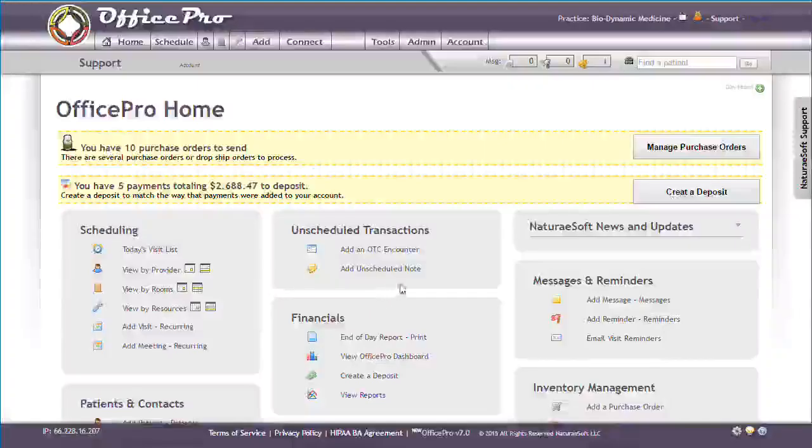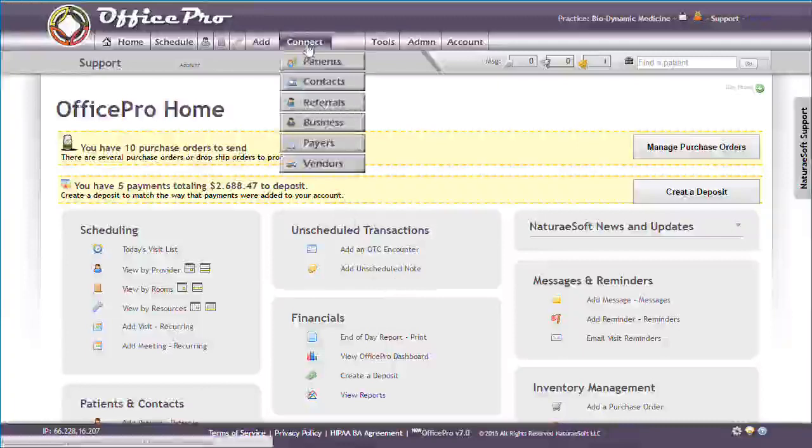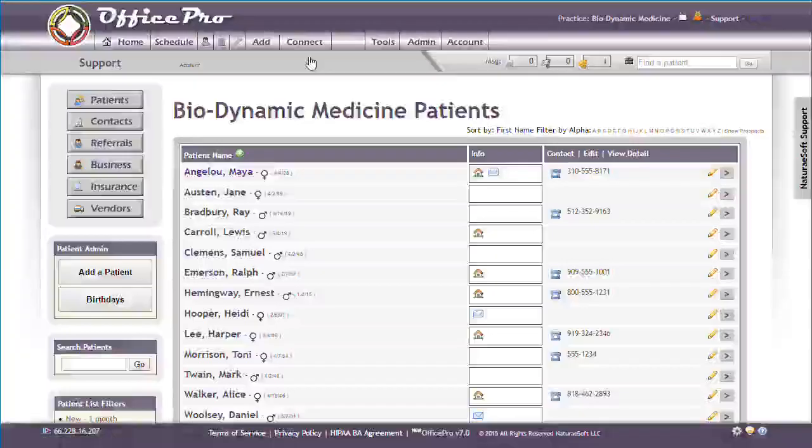The Patient Administration area lets you view your patient list, add and edit patients, and apply filters to view some commonly used subsets of your patient list. To get to your patient list, mouse over Connect from the top of any page and click Patients. You don't need to go to the patient list to find a patient. You can also search for them using the search box in the upper right-hand corner of any page.